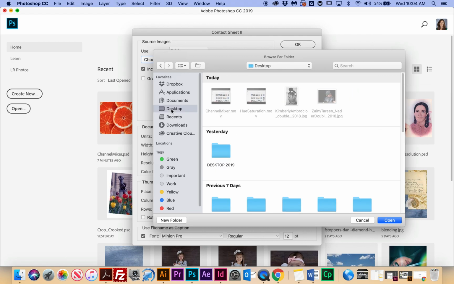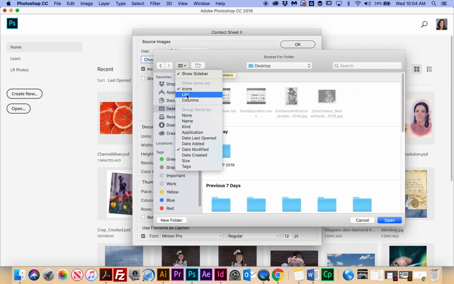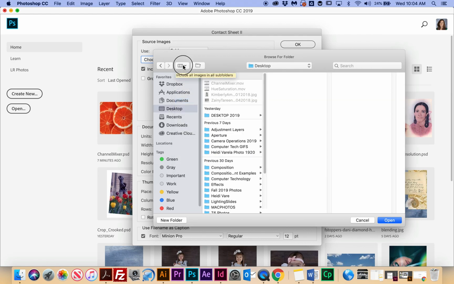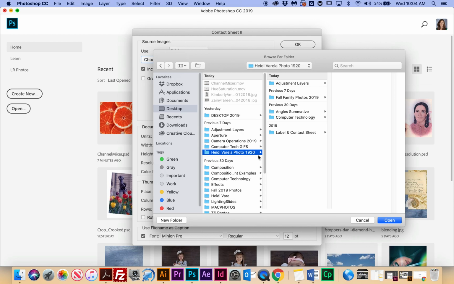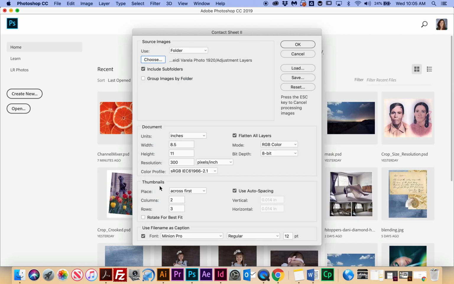I'm going to go to Desktop, and this is kind of like where I like to use columns. So I changed my view to columns. So Desktop, I'm looking for my first and last name photo folder, and I'm selecting the adjustment layers folder. I'm going to hit Open. Okay, 8.5 by 11, 300.